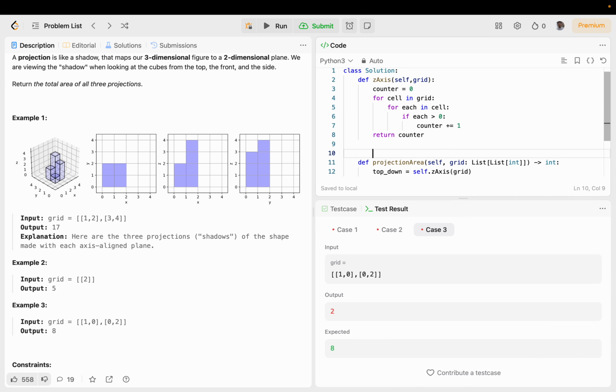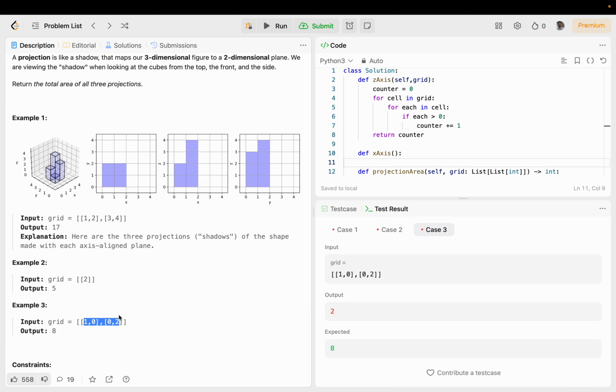Cool. So now that we have the top down view, now we're gonna get the side view. So def x-axis. Let's see. The x-axis. That's 2 and 4. How is it 2 and 4? Well, look at this example. What is the side view? The top view is gonna be 2 for sure.